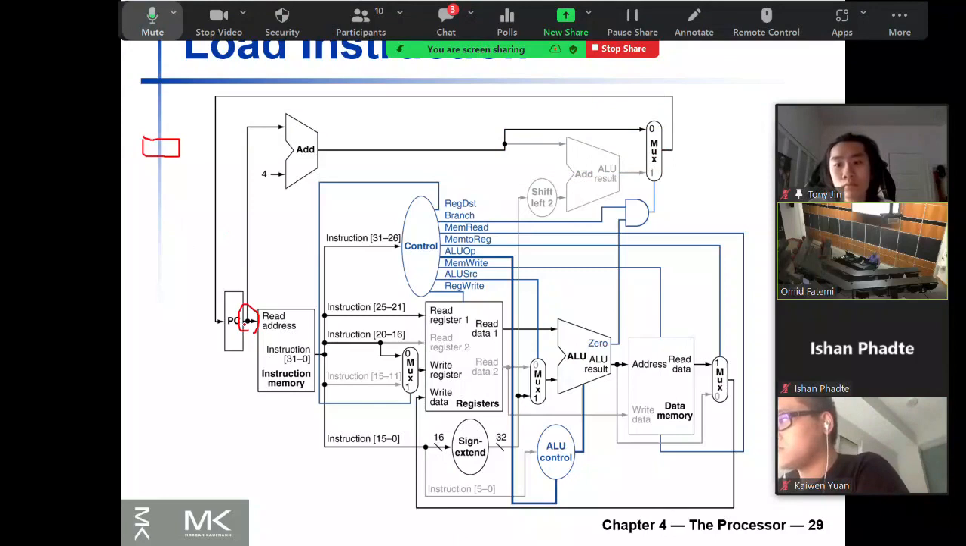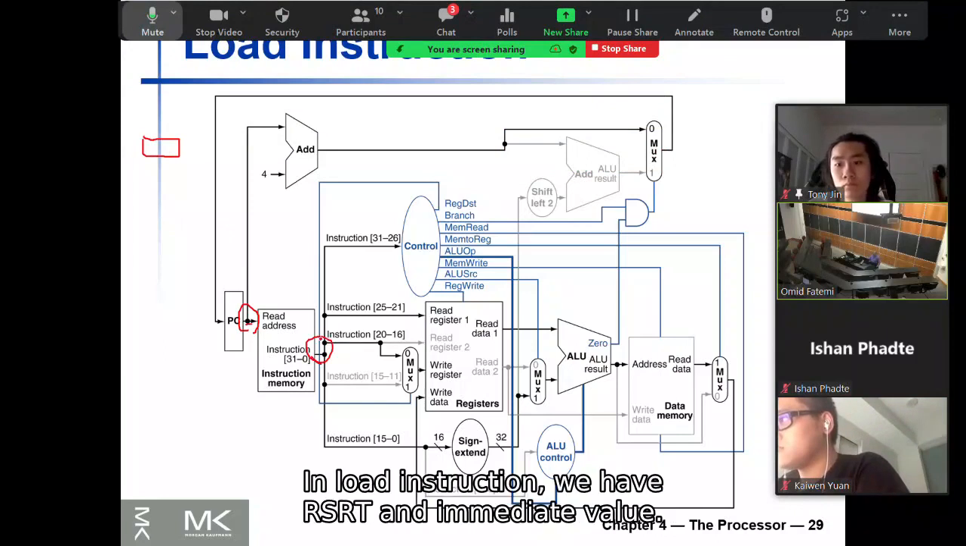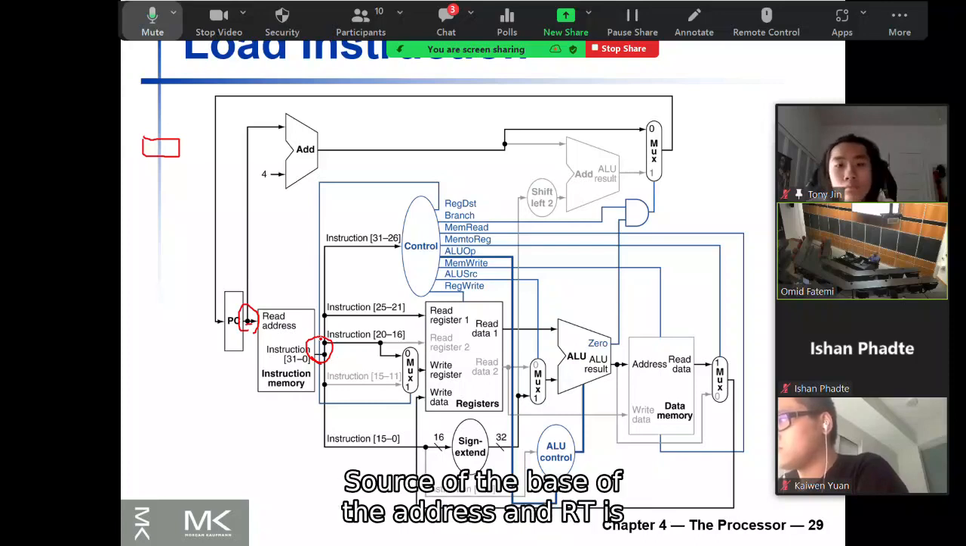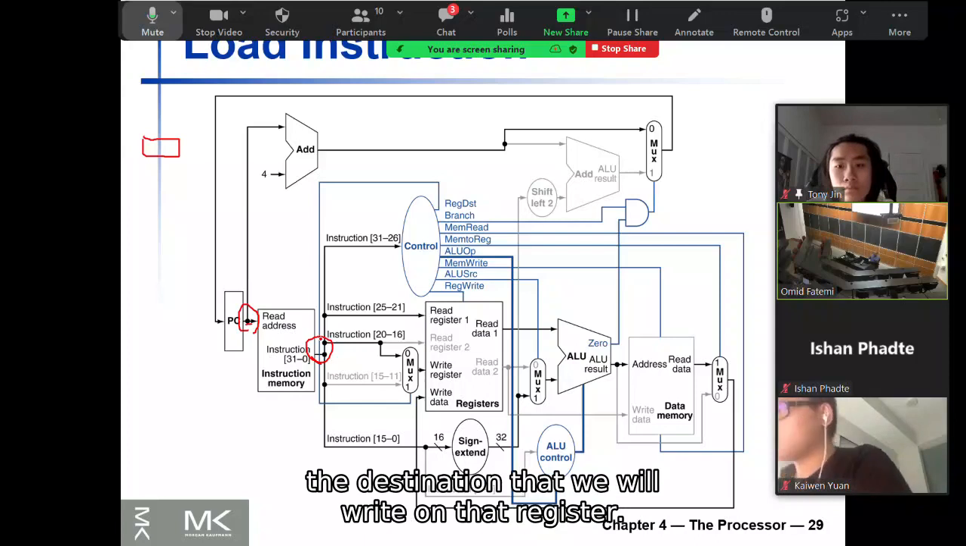And the instruction is coming here. So this is the load instruction. In load instruction, we have RS, RT, and an immediate value. The immediate value is the offset of the address. The RS is the source of the address, the base of the address, and RT is the destination that we will write on that register.